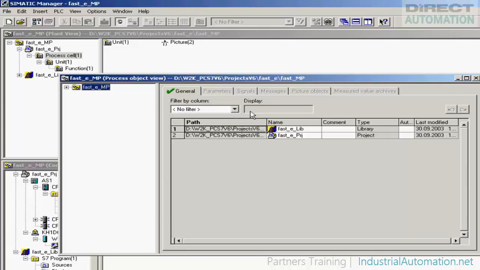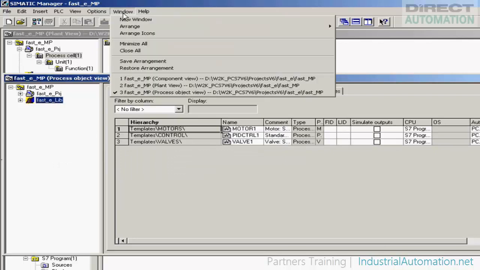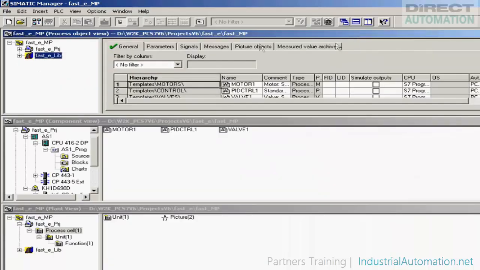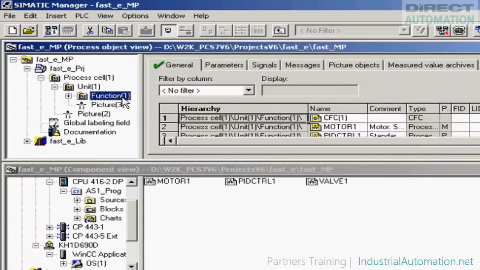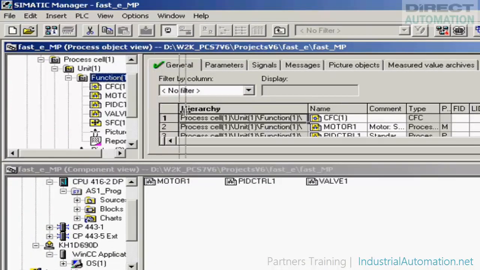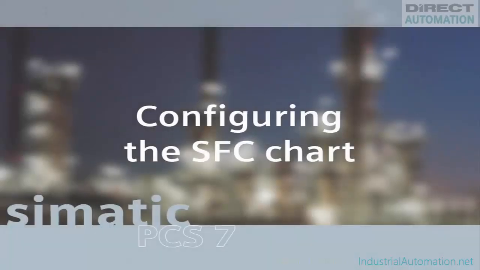Filter functions allow the number of displayed objects to be reduced in such a manner that only those objects are displayed that are required for the task at hand. In addition, an undo-redo function is also available. The three charts are displayed in the FAST-E-lib library in the Templates folder. All three charts are now copied into the Function 1 folder. The charts are selected and copied into this folder using drag and drop with the left mouse button pressed. The charts are now available in the project.